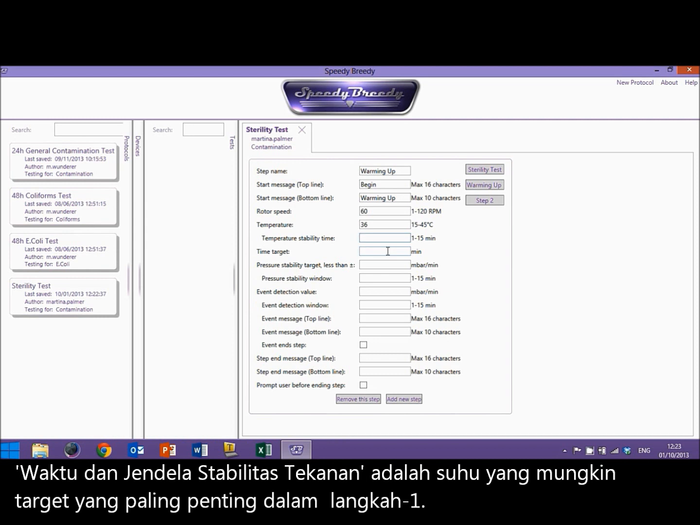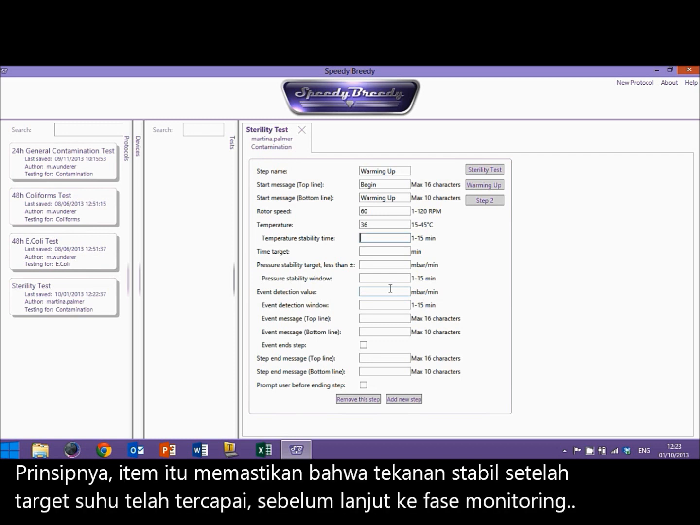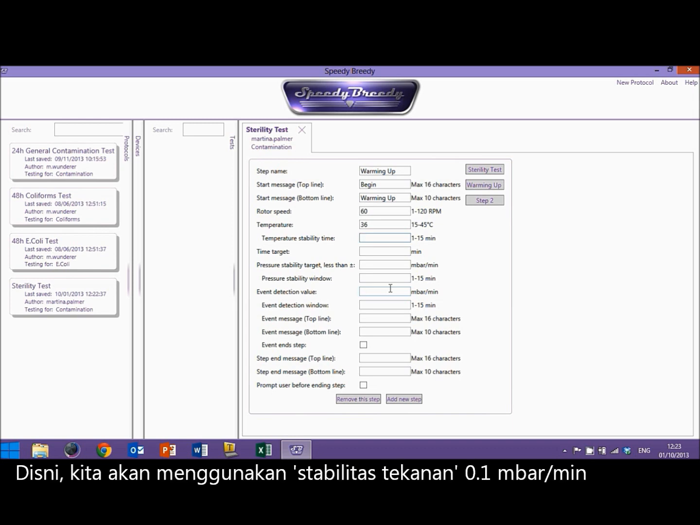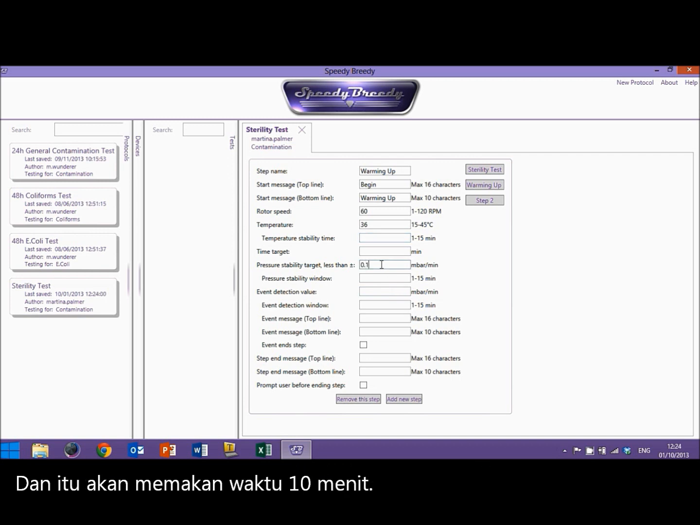Pressure stability target and window are after temperature probably the most important targets in the first step. It basically ensures that the pressure is stable after the temperature target has been achieved before moving on to the monitoring phase of the experiment. Because pressure is directly related to temperature, a rise or fall in temperature will cause the pressure to do the same. Here we will use a stability time of less than 0.1 millibar per minute over the course of 10 minutes.